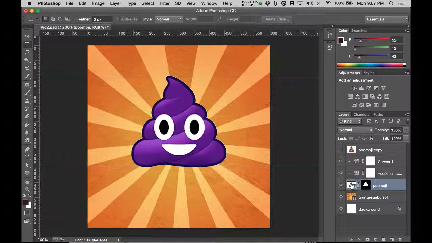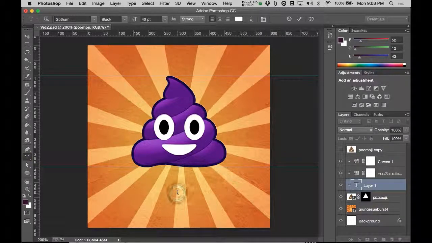Go back to the main. Ta-da! White line's gone. Okay, so let's add some text. I just hit T, the hotkey for selecting the text tool. So let's just say I want to add that right here. And I'm just going to say hello.